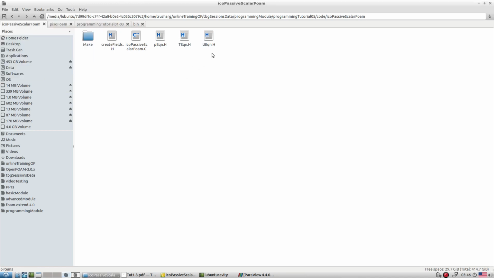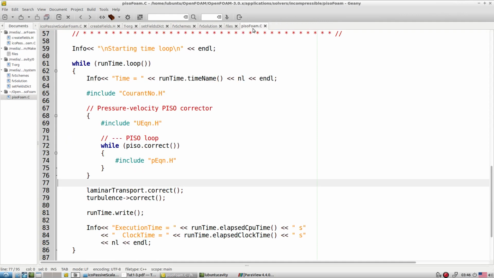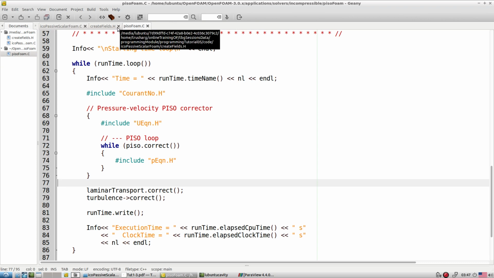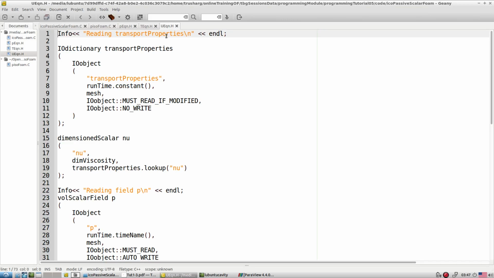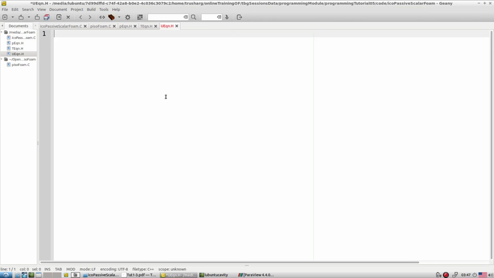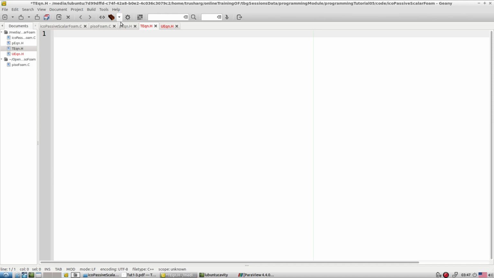Now what we are supposed to do is open all these files. First, let me close a few more files that are already open, because we don't require all of this. Let me clean up, and then open all the files again. So we have a U file. Let's clean all the files, because we directly copied them from the createFields.H file. Now all these files are ready.